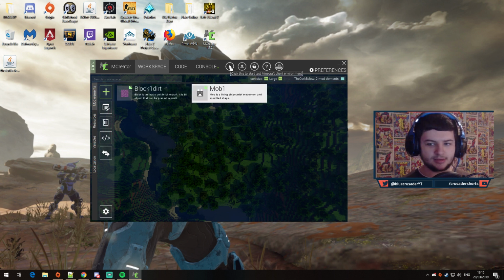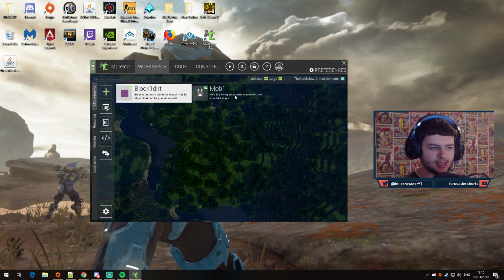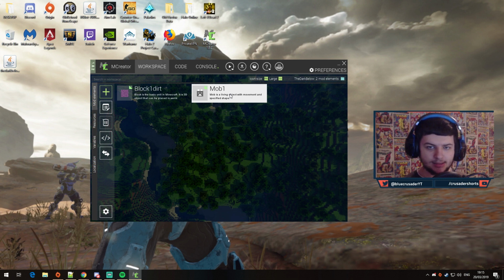So clicking start Minecraft test environment will open up a test version of Minecraft with Forge already installed, and it means we can test the mod. So like with every single tutorial so far, we're going to jump into Minecraft to test if what we've done works so far. So currently we have the dirt block we made, we have the mob block, which is the alien. We can test to see if the mob spawns at nighttime.